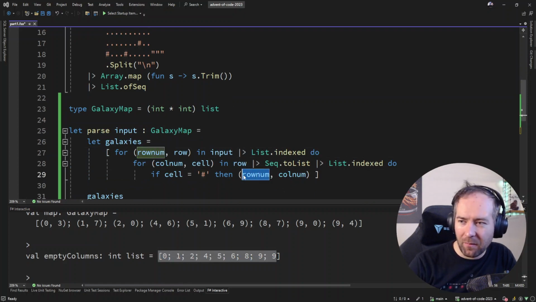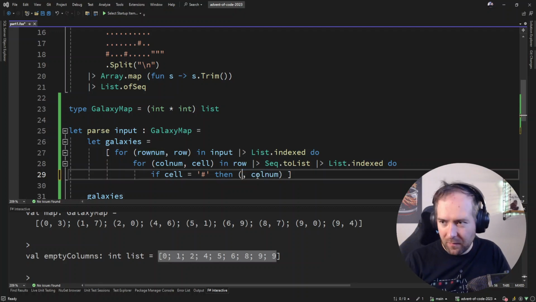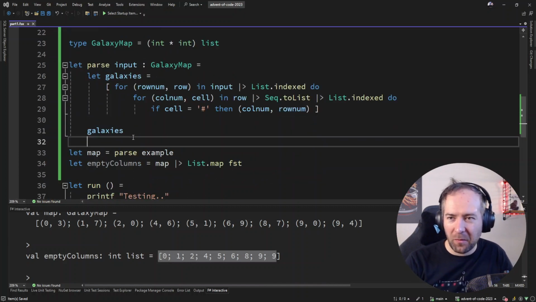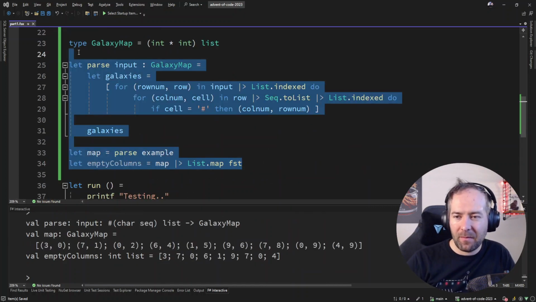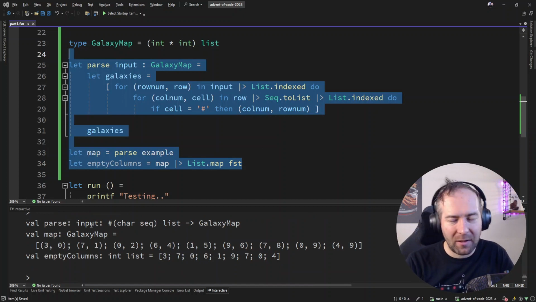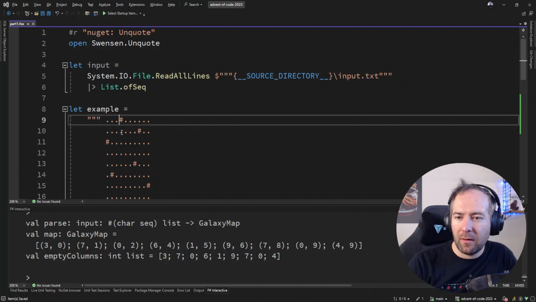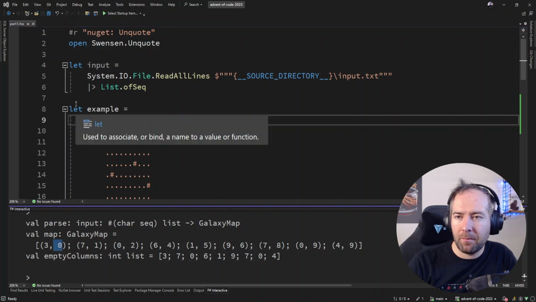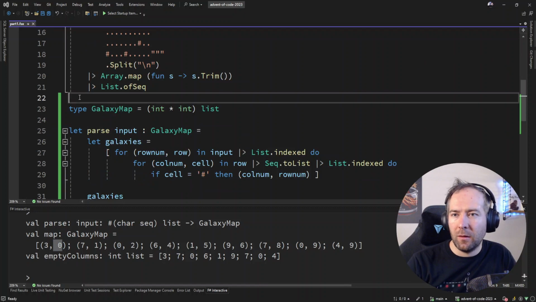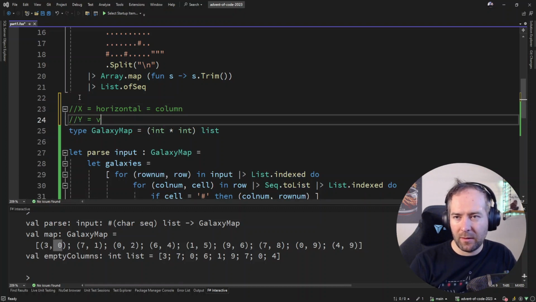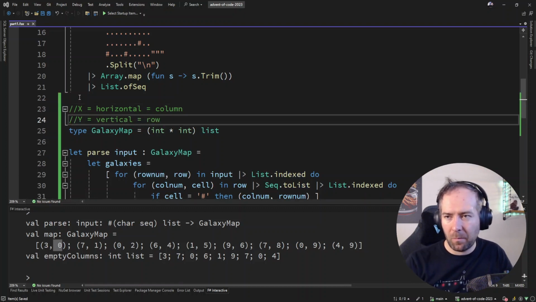I'm doing it again. My x coordinate is row and not column. Yes, let's make x our column and y our row. Famous last words, because this is exactly what tripped me up yesterday. So column 3, 0, 1, 2, 3, row 0. Yeah. Let's put that in here. X is horizontal is column, Y is vertical is row.